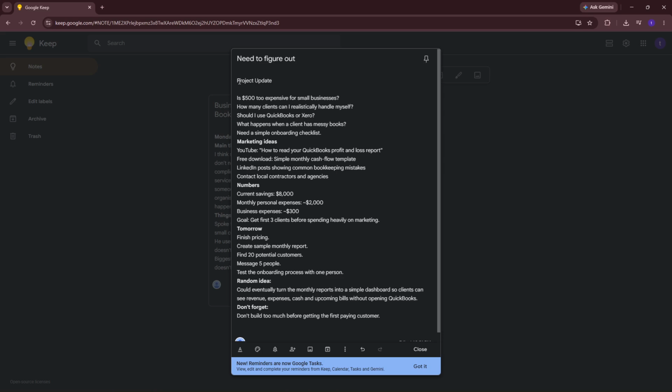Type Project Update on the first line. Press Enter and type Budget Review on the second line. Press Enter once more and type Normal Body Text on the third line. I'm using those 3 lines to show both heading sizes and the ordinary text.